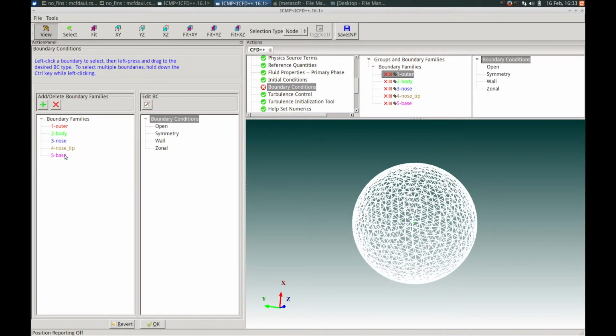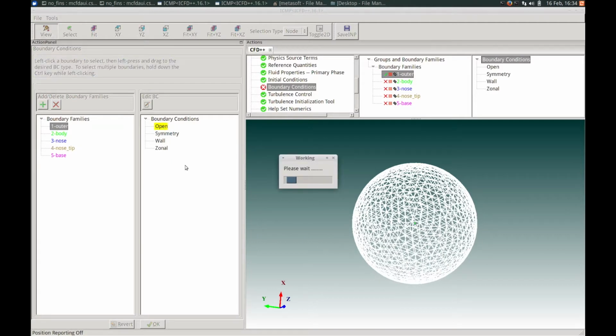Moving back to the boundary conditions action panel, we will proceed to applying the boundary conditions for our boundary families. We can first highlight the first boundary family, the outer boundary, by single mouse clicking the left mouse button. Now we want to apply an open boundary condition to this outer boundary family. After highlighting the boundary family, we're going to hold down the left mouse button and drag it over to the open boundary condition subtype. Releasing the left mouse button will place this boundary family into this boundary condition subtype.